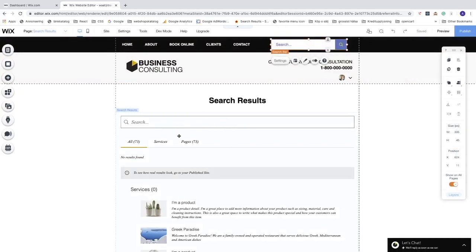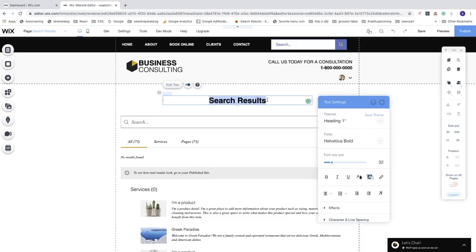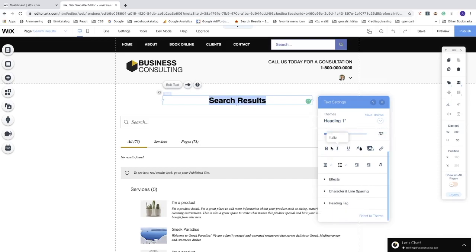Okay, so to edit this search result, we can first click on this one, text. So you can change this title if you like. Just click on edit text and you can change it. You got this text settings. You got different themes, fonts, font size, and all of these normal customization options.